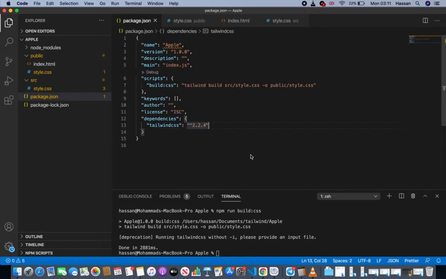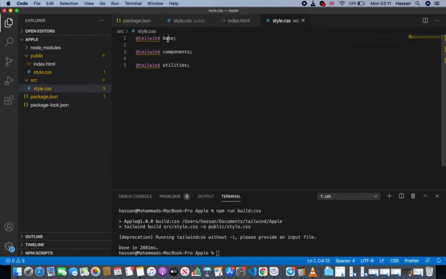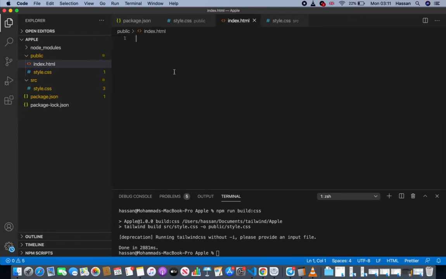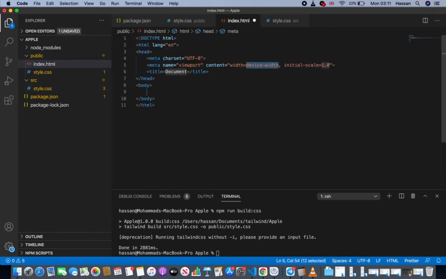Just to clarify and summarize what we have done right here, we have made a script called build CSS. What that does is it will package all of the base, components and utilities in Tailwind, and it will publish it inside style.css. And this is what we will be linking to our website, so we can use it directly from style.css. And that basically covers what we've just done. Let's go ahead to our next step, which is building the website.